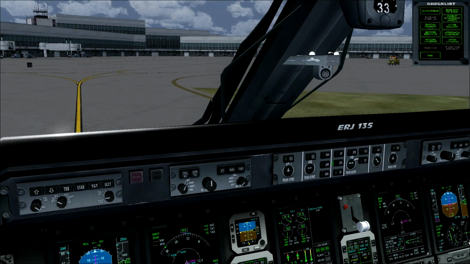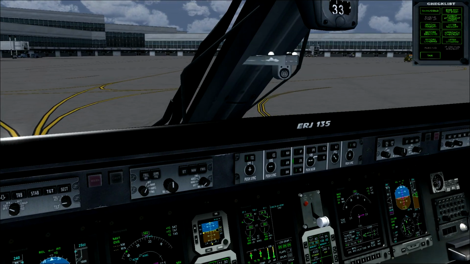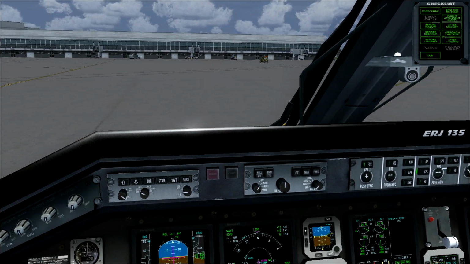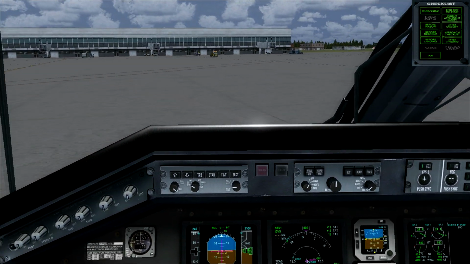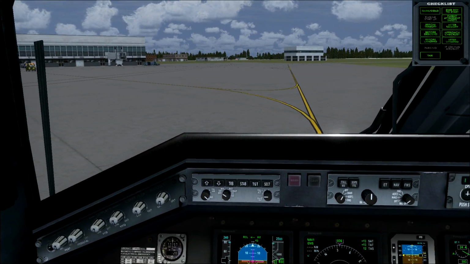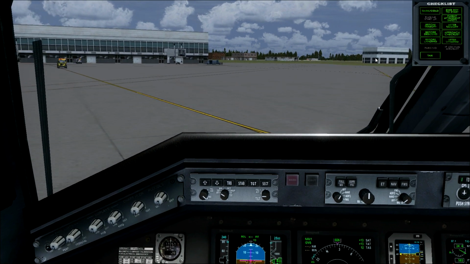What line did he just take off down? Here. I think going a little too fast. We'll come off the throttle now.